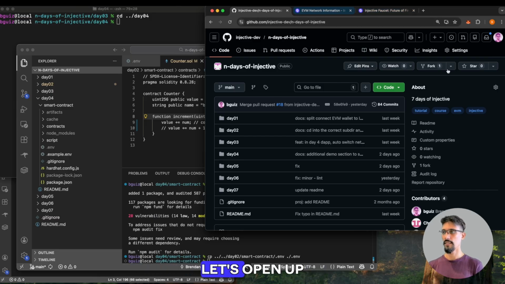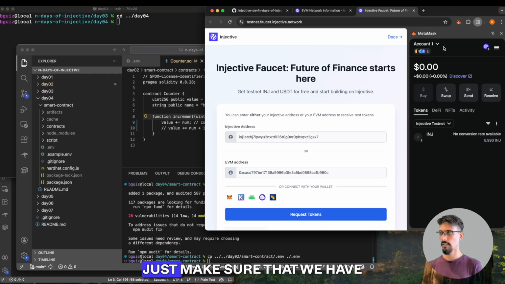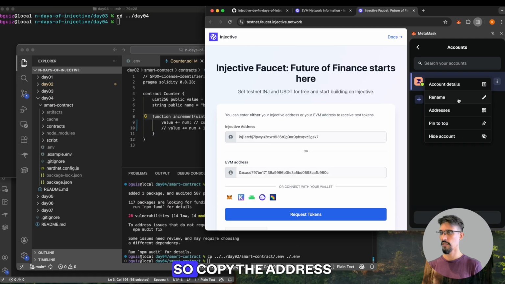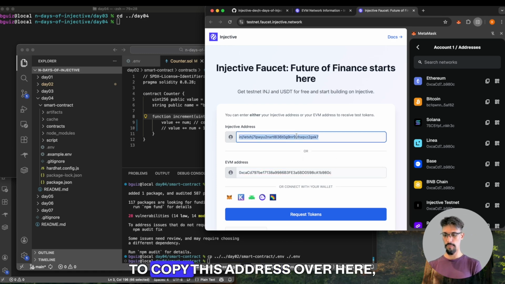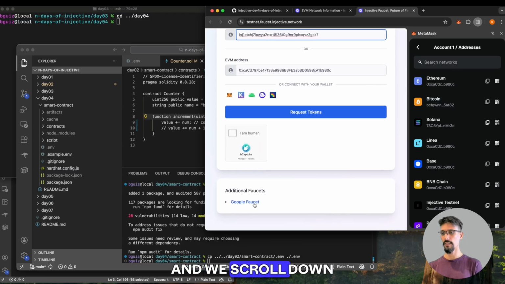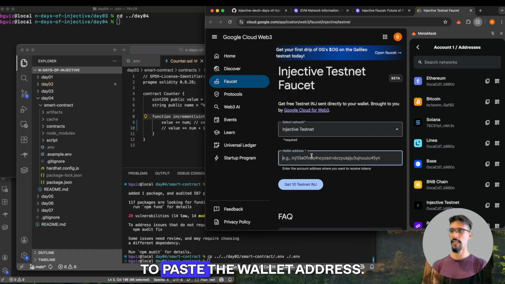So let's open up the faucet, right? And we will connect our MetaMask account. Just make sure that we have the right address. So copy the address and then paste that here. All right, so it was the same address. Now what we want to do is to copy this address over here. That's the INJ prefix as opposed to the 0x prefix. And we scroll down and go to Google Faucet.